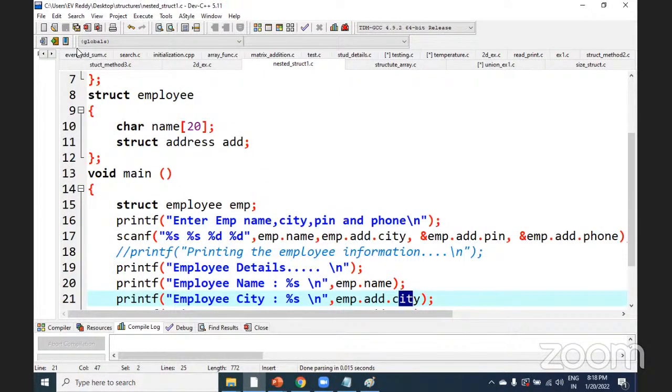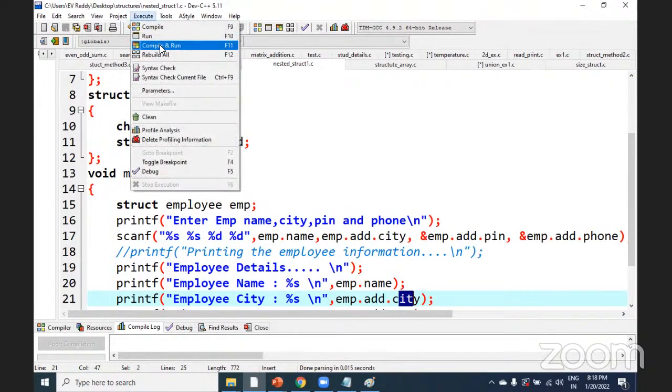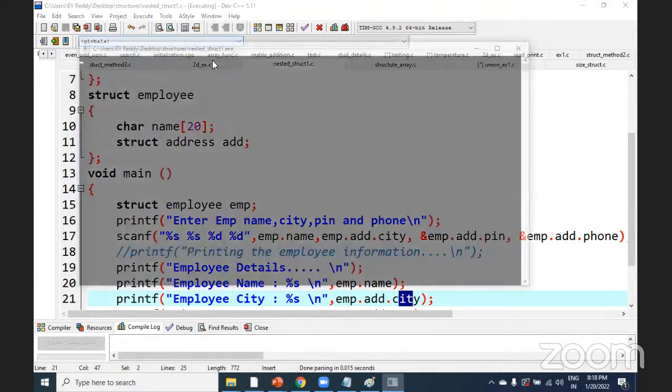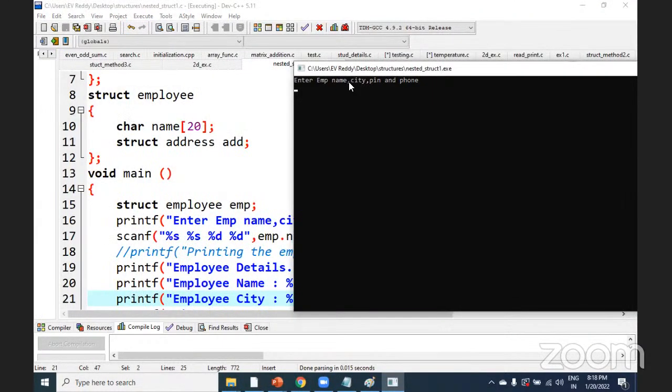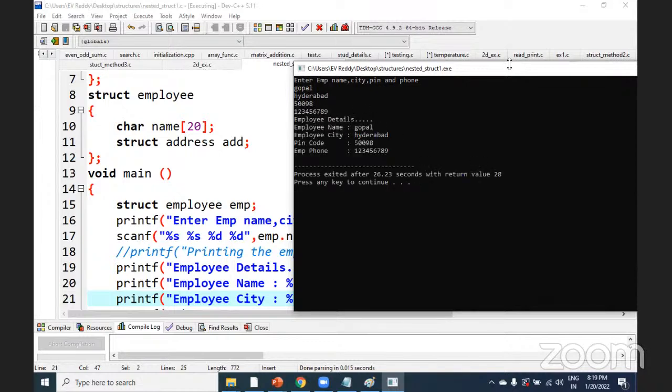Let me run this program. It will ask you to enter the employee name. I'm going to enter the data. I'll read the data. Gopal. City is Hyderabad. Pin code, you can give anything, 598000. Phone number, I'll give something, 123456789. Yes, I got the data like this.